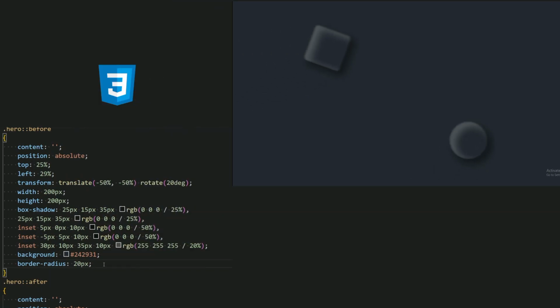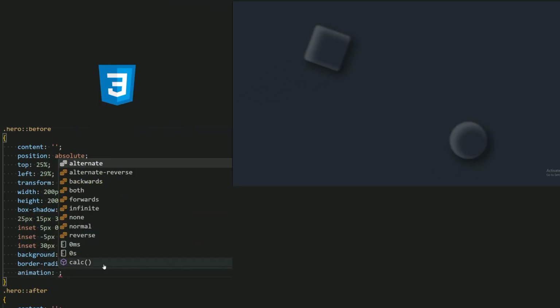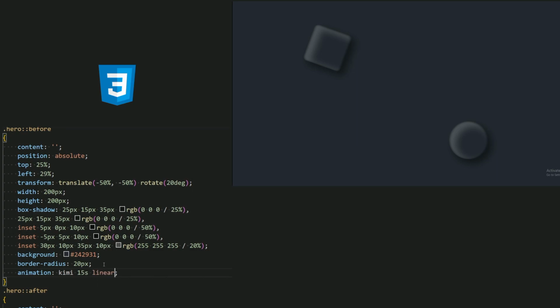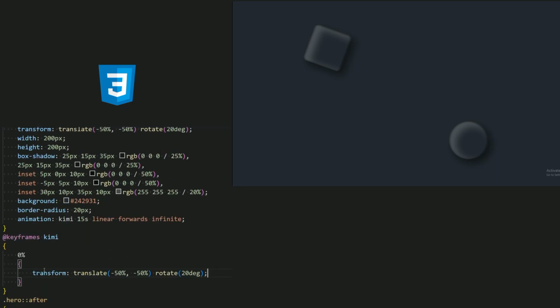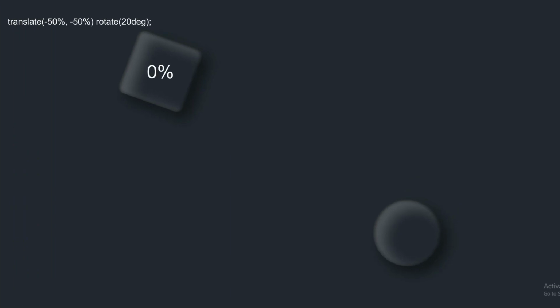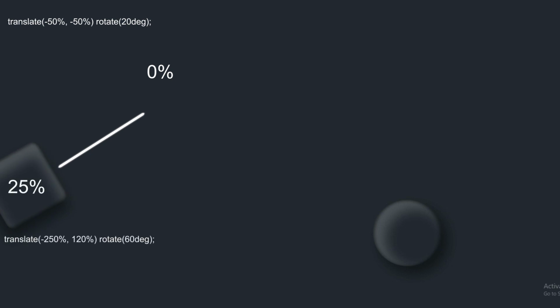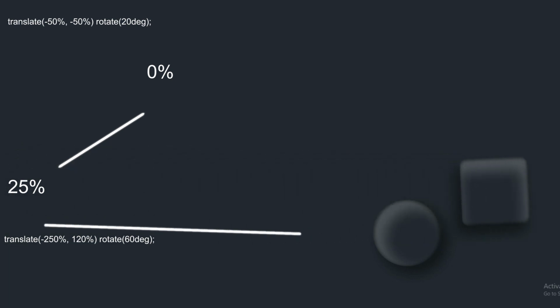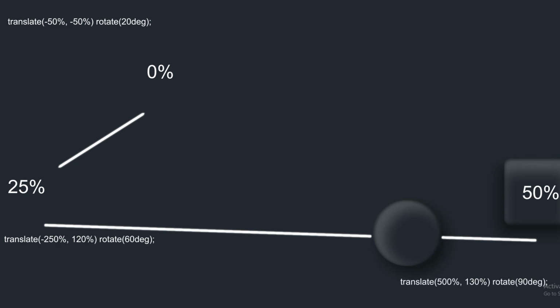First, I go with the hero before. So I give animation, I name it Kimi, 15 seconds, linear, forwards, infinite. Okay, keyframes, Kimi, the first 0% transform, just copy and paste it. 25% we decrease it to minus 250% to go left, and 120% to go down, and add rotate as you love it. Now let's go 50%, add 500% to go right, and 130% little go down, and also add a little rotate.